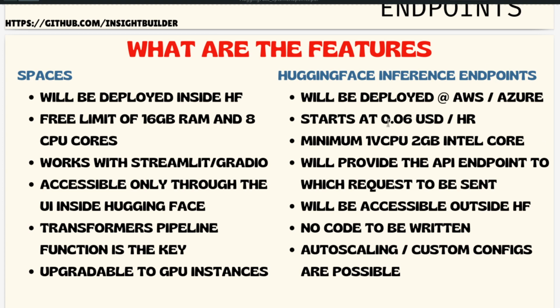In the case of inference endpoint, the minimum is 2 GB RAM with 1 vCPU Intel core, and it starts at $0.06 per hour. We'll provide the endpoint, a URL endpoint to which you can send the request. So this is a little bit different from what you saw here. This is a very bare minimum API endpoint you will have, and you can start working with it and send the request to it, a post request, and get the predictions from it. It works the same way most Hugging Face inference endpoints work.